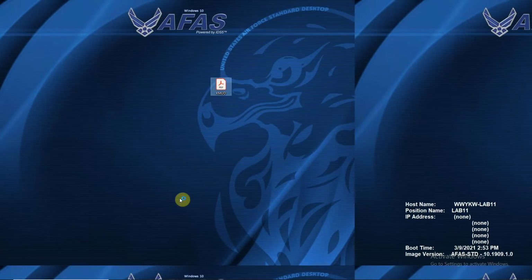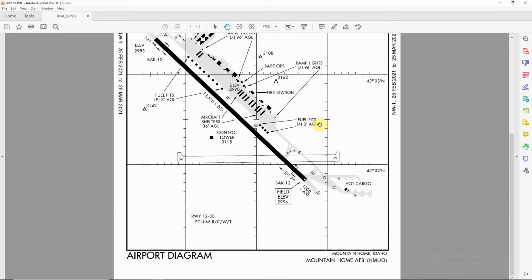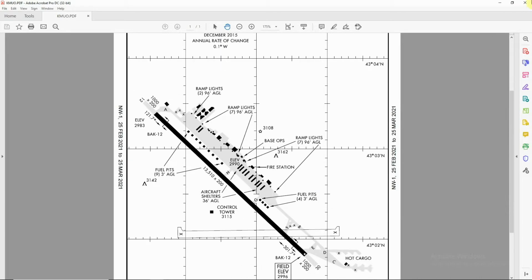I have Mountain Home Air Force Base's diagram right here, downloaded offline. As a PDF, this isn't going to help us. We need this to be a JPEG or an image file. As a PDF, we can't layer anything on top of it. We utilize a viewer in IDS5, and it won't allow that function.